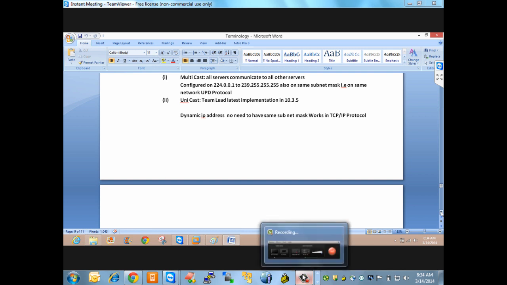And unicast has been implemented only from version 10.3.5, and it was implemented by Oracle; before 10.3.5 it was with BEA. So only multicast was there, and Oracle recommends unicast to be implemented in real-time production environments.